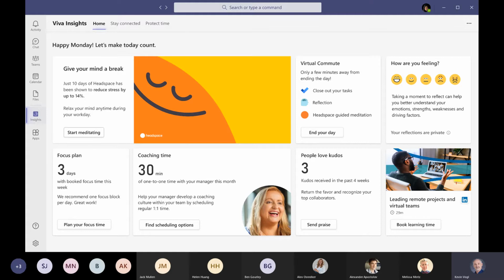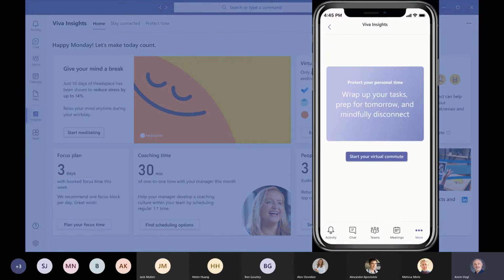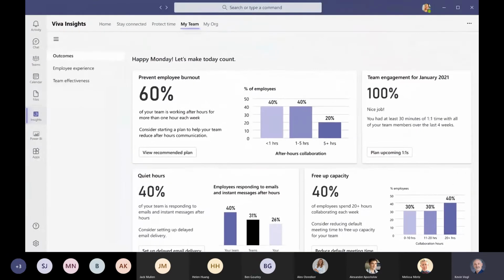So you can see that it starts off your week here for a Monday. It shows you what you have booked for the week, what times you have for coaching, virtual commutes if you're commuting back and forth. It's very easy to go in and focus on the areas that you want to focus on inside the Insights. And again, this is specific for you. So when you log in to Teams, this will give you just your information, not anyone else's. So you can see all these different things. Again, it works on a phone and will give you the insights that you need.